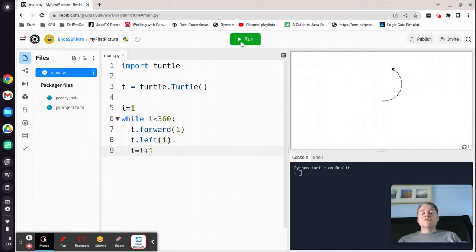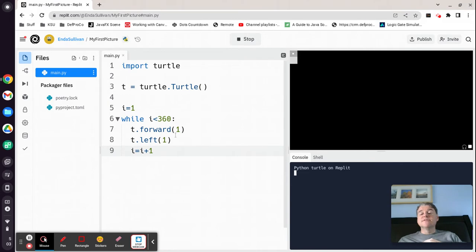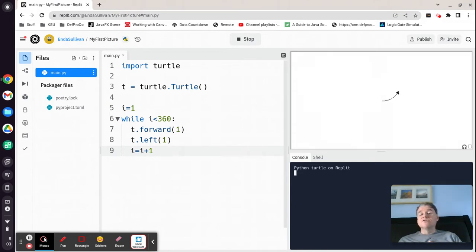All right, so we're going to hit run here. And this is the same code that's in the slide. And what we should see is a circle. You will notice it takes a moment to draw the circle because it's having to do that loop over and over again. So as you can see, that drew a circle for us.